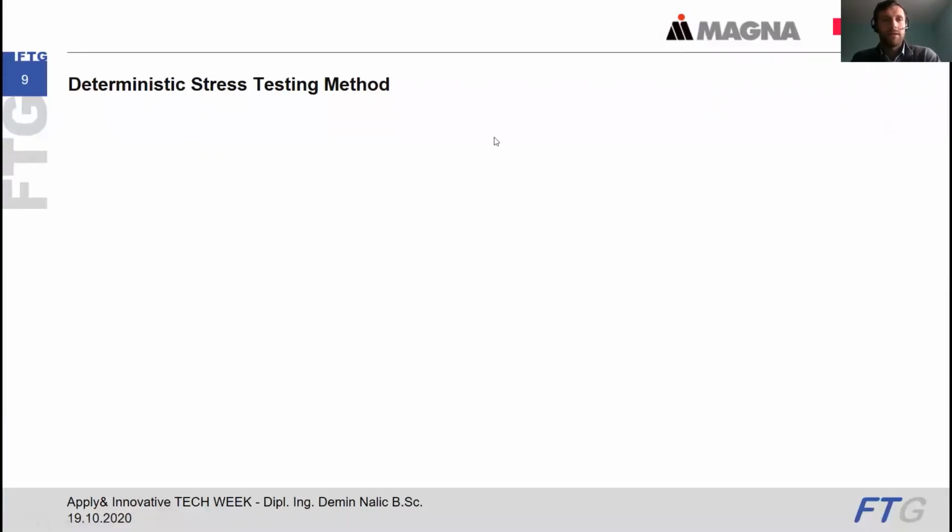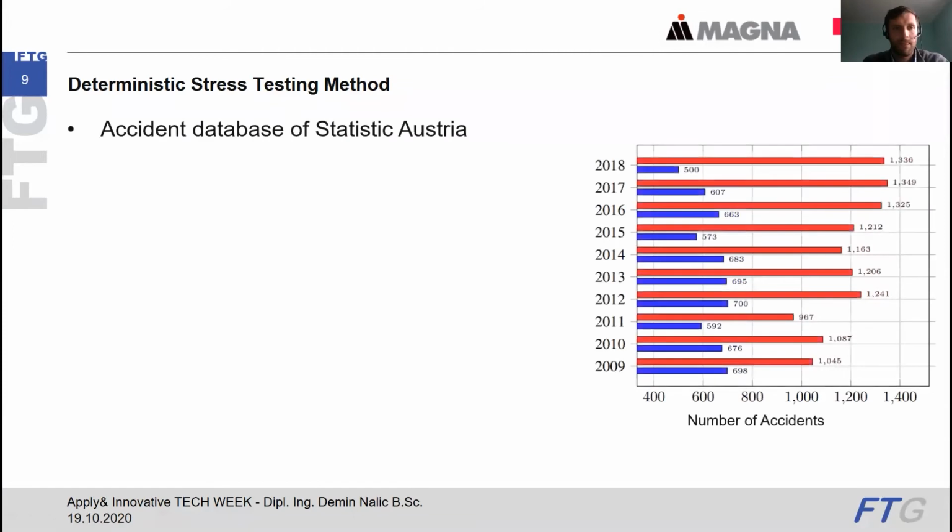So the next part is about the deterministic stress testing method. Coming to the DSTM, I'll introduce the background for the method. For the DSTM itself, we only considered highways for the moment. At the moment, we are focusing on the test of a highway chauffeur. Based on a database provided by Statistik Austria, we got all accidents from the year 2009 to 2018.